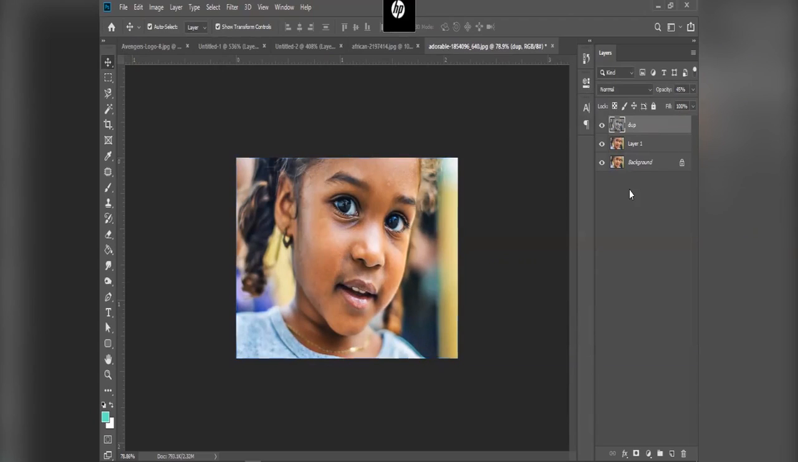Yeah, so those are the two ways that you can play around with the clarity of images also.